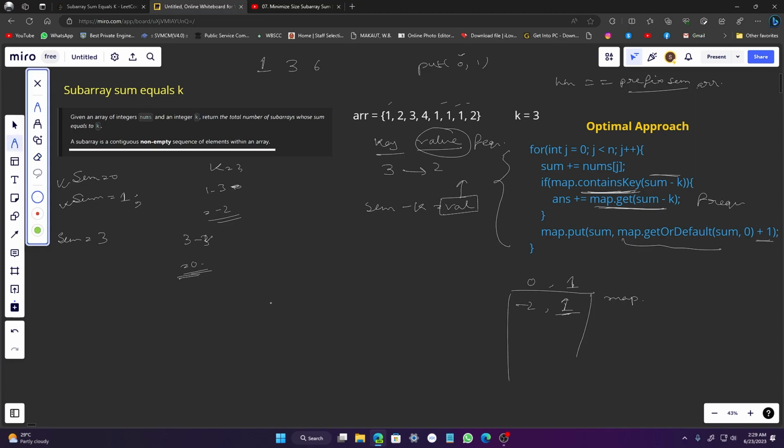So now it will check 0 and 1 exist. Yes, it exists. So answer plus equal to map dot get sum minus k. Map dot get, what does it do? Map dot get sum minus k, that is 0. Sum minus k is 0. Map dot get sum minus k, it means it will return the value part. If I say map dot get -2, it will return 1. So this is how we can add 1 with answer.